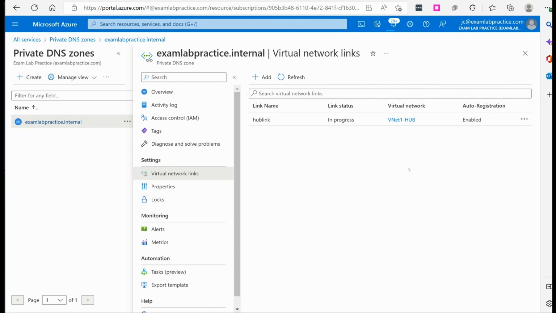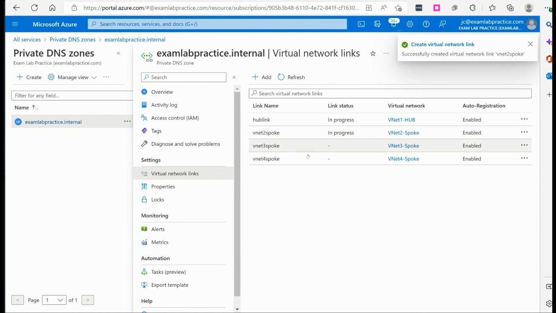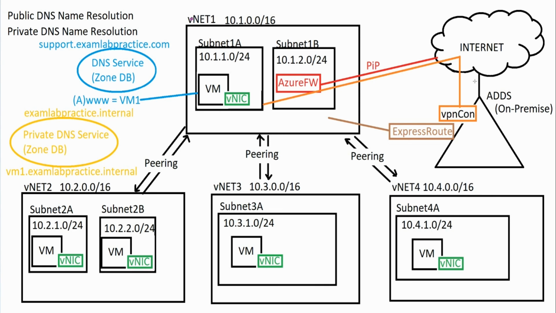It will take a minute or so for all these to show. Actually, it's happening pretty quickly this time, but just be aware that it does take a little bit of time. You can see it's still in progress on these. But that's it. That is how you can link your DNS service to a VNet. Let's talk about the concepts now of what's called an Azure DNS resolver. So an Azure DNS resolver is how you can connect a private or internal DNS zone like this private DNS service, such as examlabpractice.internal, with an on-premise network.